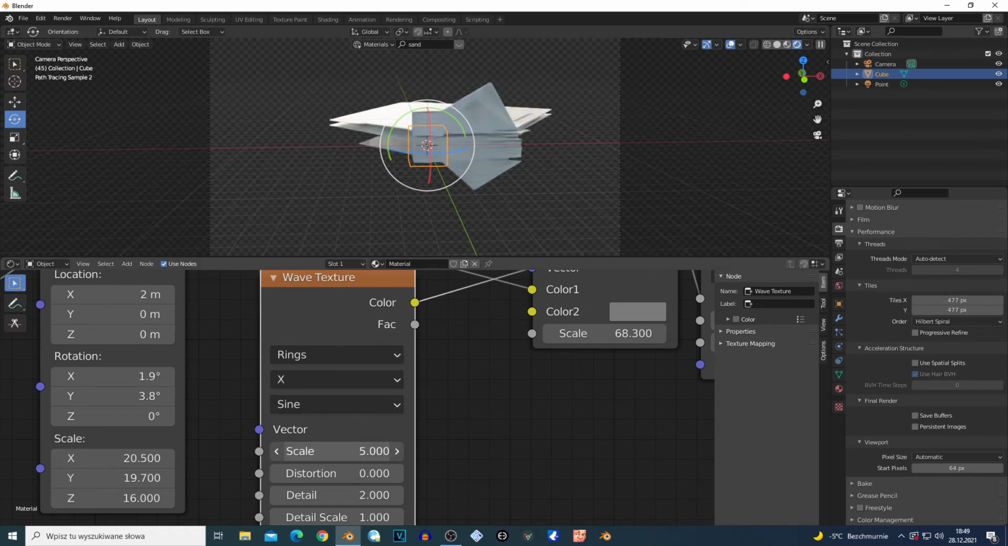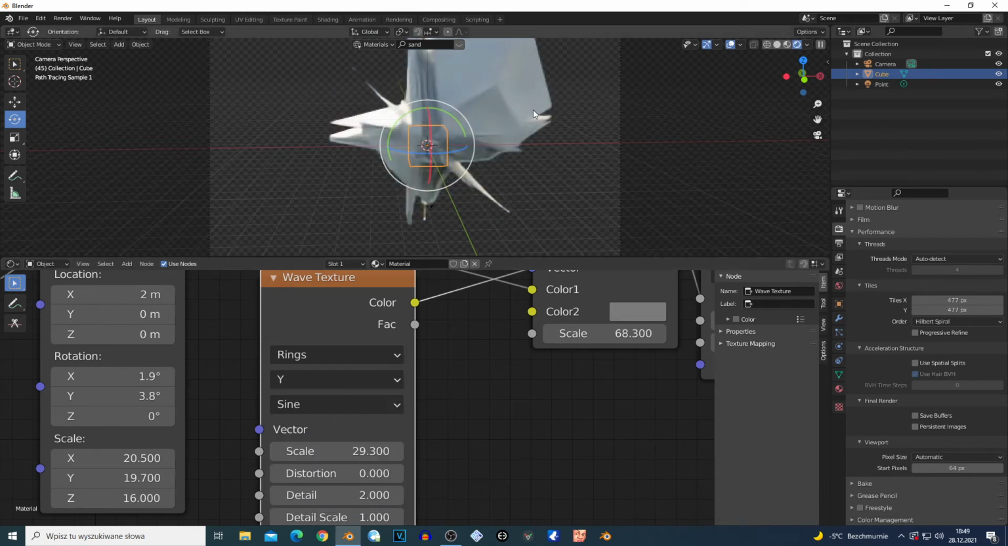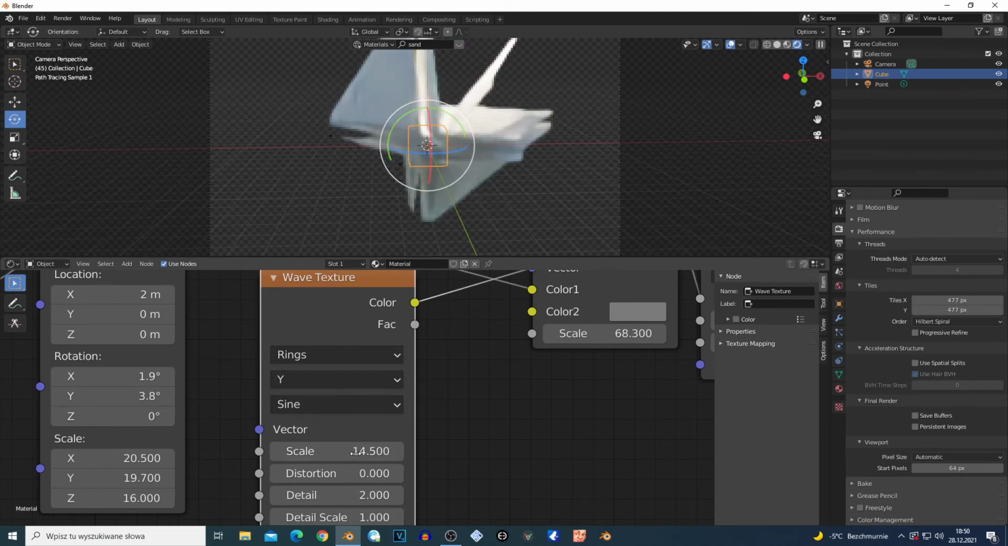And if I'm gonna just play around on the scale and change this to Y, maybe, yes, I have different shapes using just two nodes.